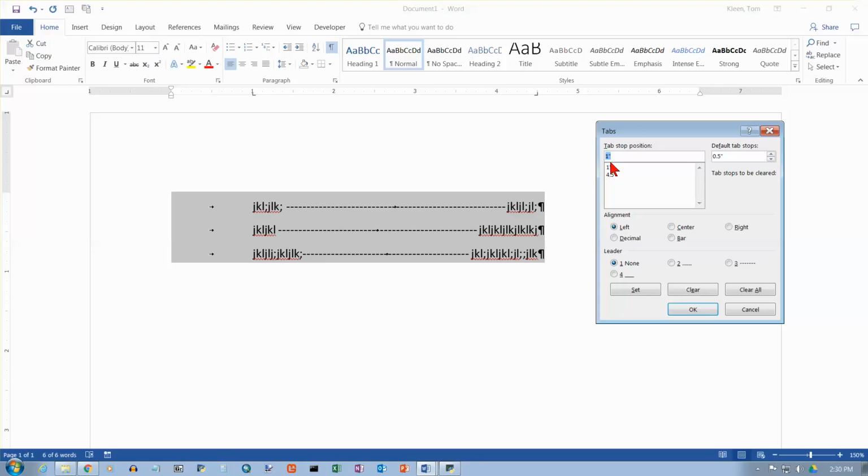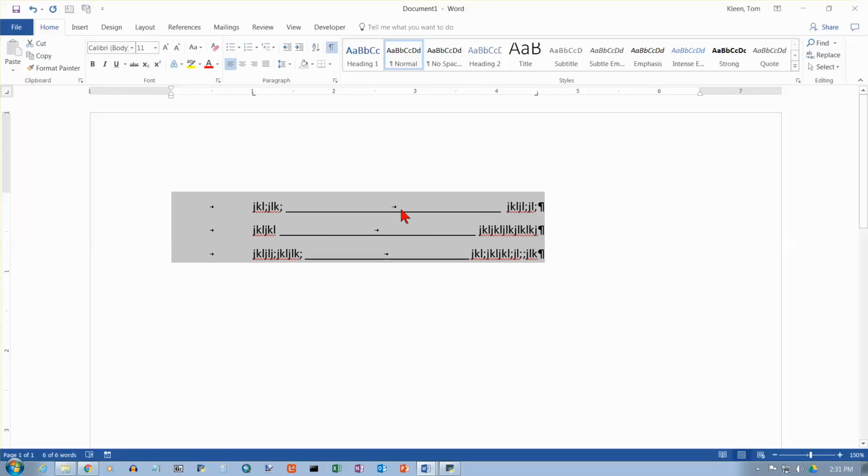And okay, see, even though I was doing 4.5 last time, it still comes up with 1. So you have to remember to check the right one. And then we're going to set that to the underscore character. We're going to click on OK, and now I've got a bunch of underscores going across.